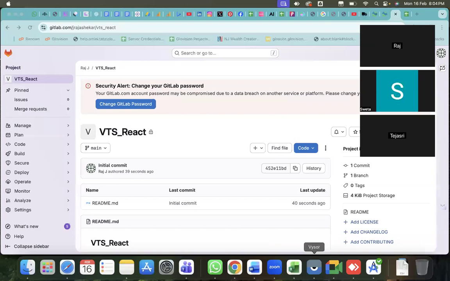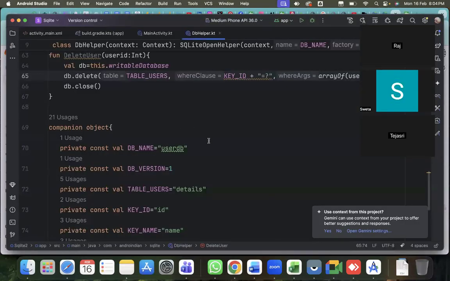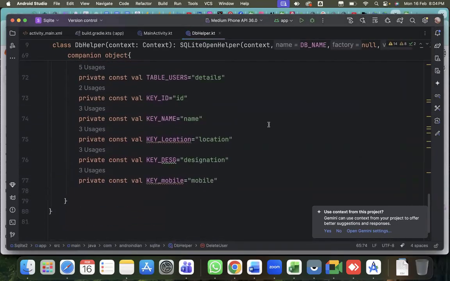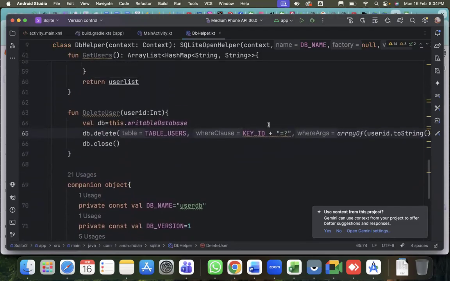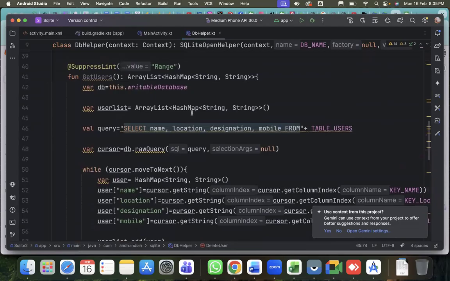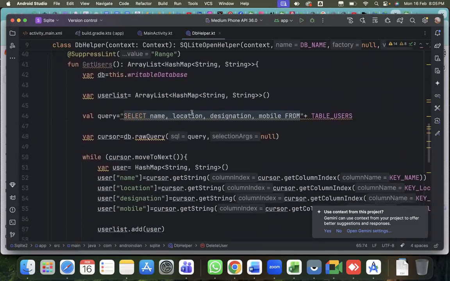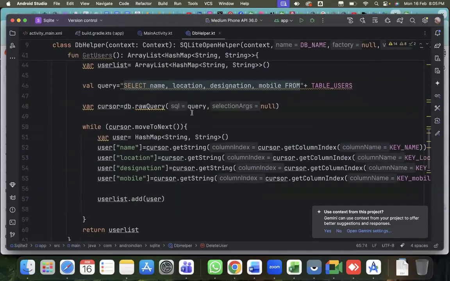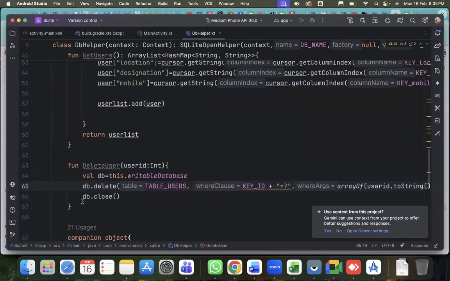So we are discussing SQLite, right? In this SQLite, we had written some code. Till now we had added insert user, get user, and next we added a delete user as well.